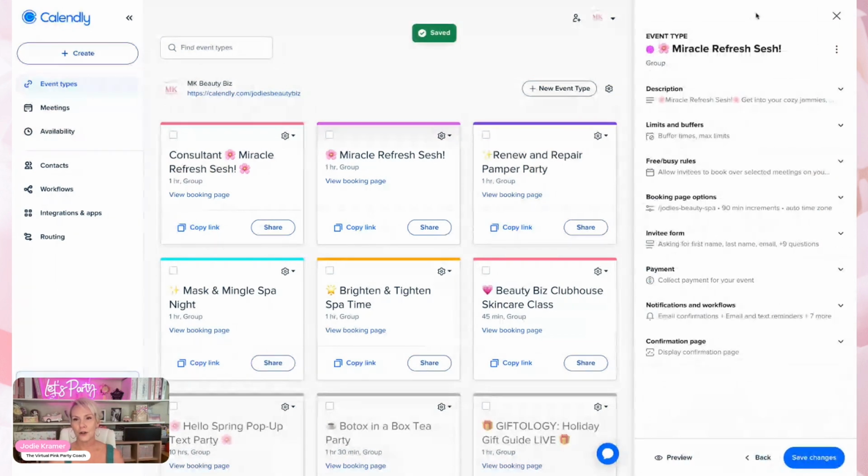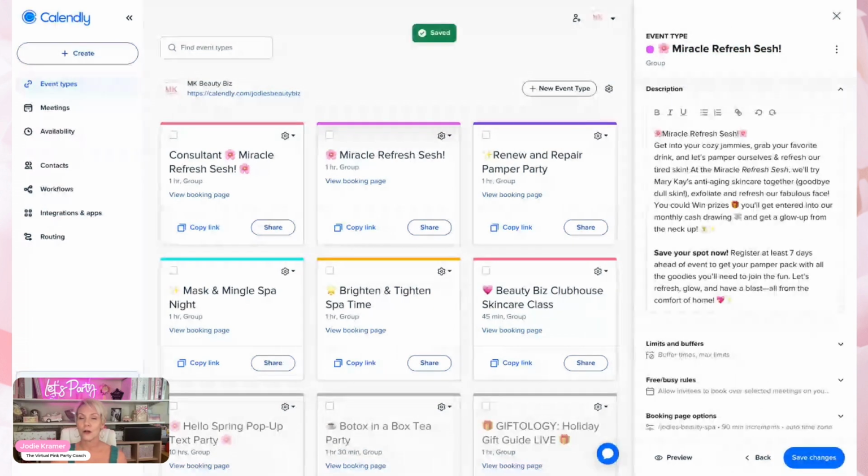When you first set up, you're going to put in your type and then the name. Then you're going to add a description. So I went into ChatGPT. I said, ChatGPT, I am having a miracle refresh sesh with my miracle set and microdermabrasion, and we're going to have fun. You're going to win prizes. They're going to get entered into a monthly cash drawing. That is what my national does. Your national might do something else. Or if you don't have a monthly drawing, make up your own. Put together the micellar water and makeup remover, or put together the travel roll-up bag, whatever.